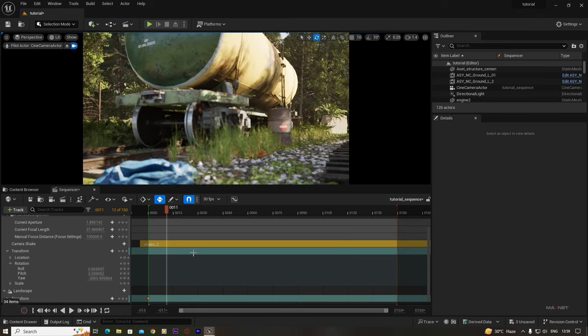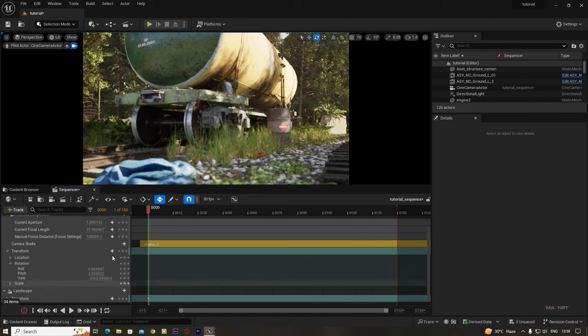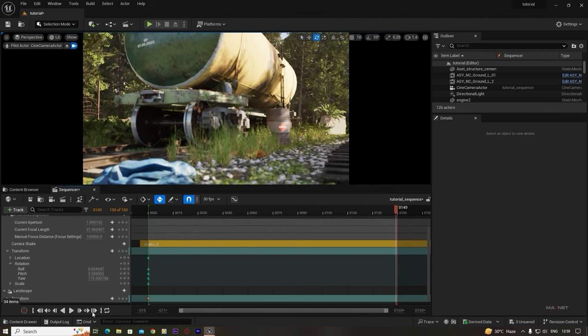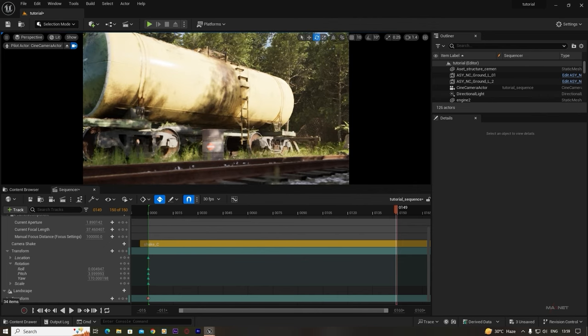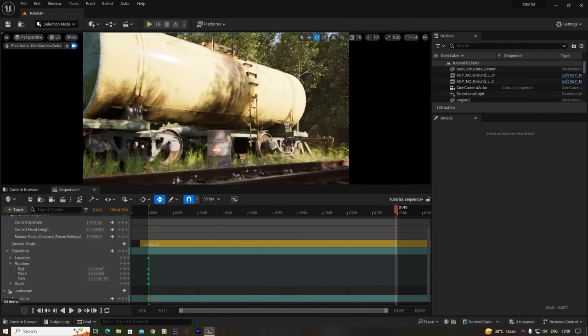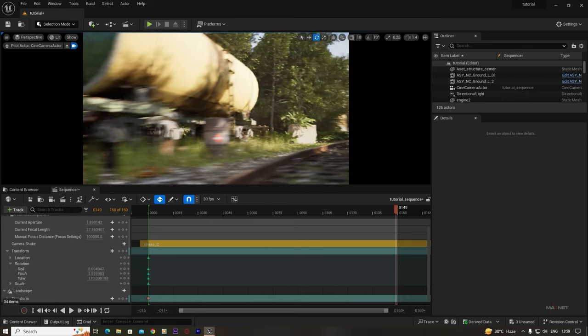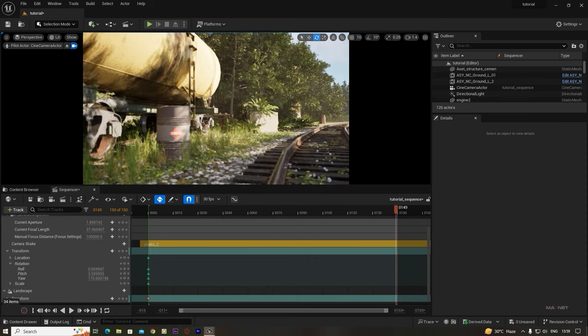Like that, and then I go to the very first frame here and make a keyframe, and then I go to the last frame here, and maybe I can just move my camera over here. Okay, just like that.